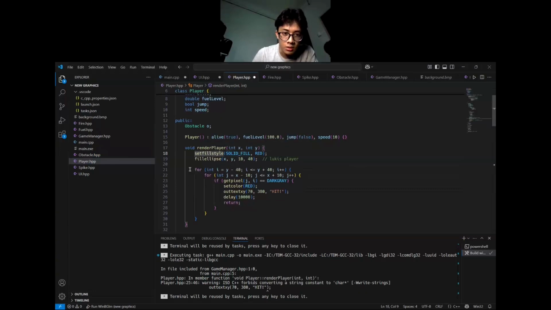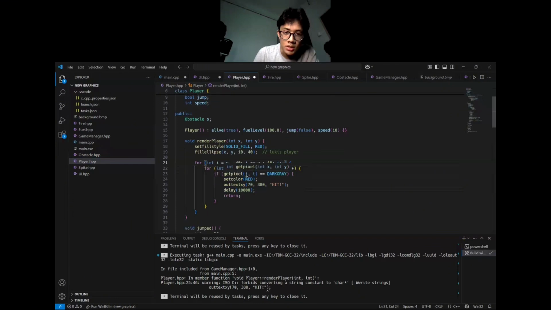And then this is for the collision itself. What it does basically, it checks 80 pixels on the y-axis, which is 40 pixels on one side and 40 pixels on the other side. And then it also checks the x-axis, which is 10 pixels on one side and 10 pixels on the other side, which is a total of 20 pixels. And it checks if a pixel in that area is dark gray, which is the color of the obstacle. It will set the text color to red and say "hit", and it will delay, it will pause the game.